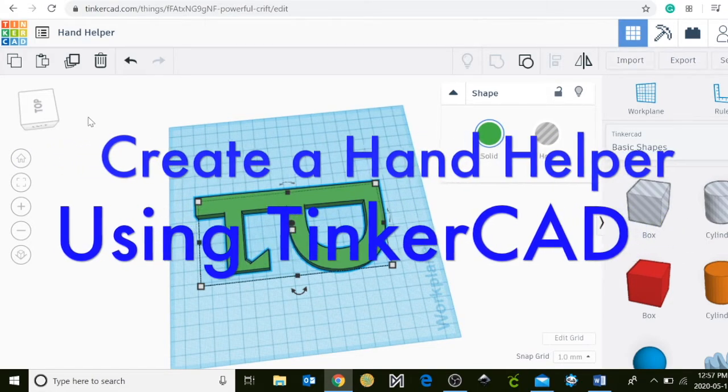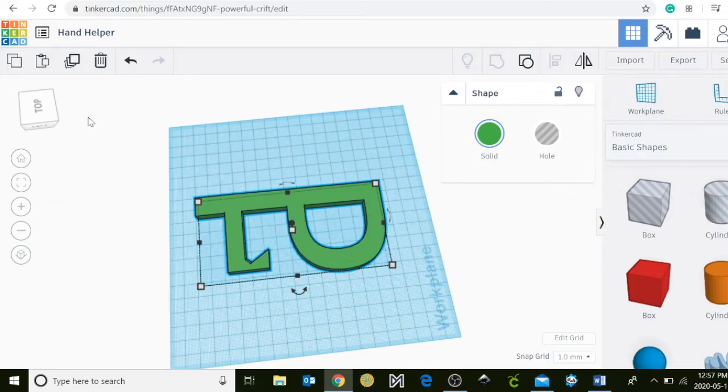TinkerCAD is a free online website, and you can access it at tinkercad.com.